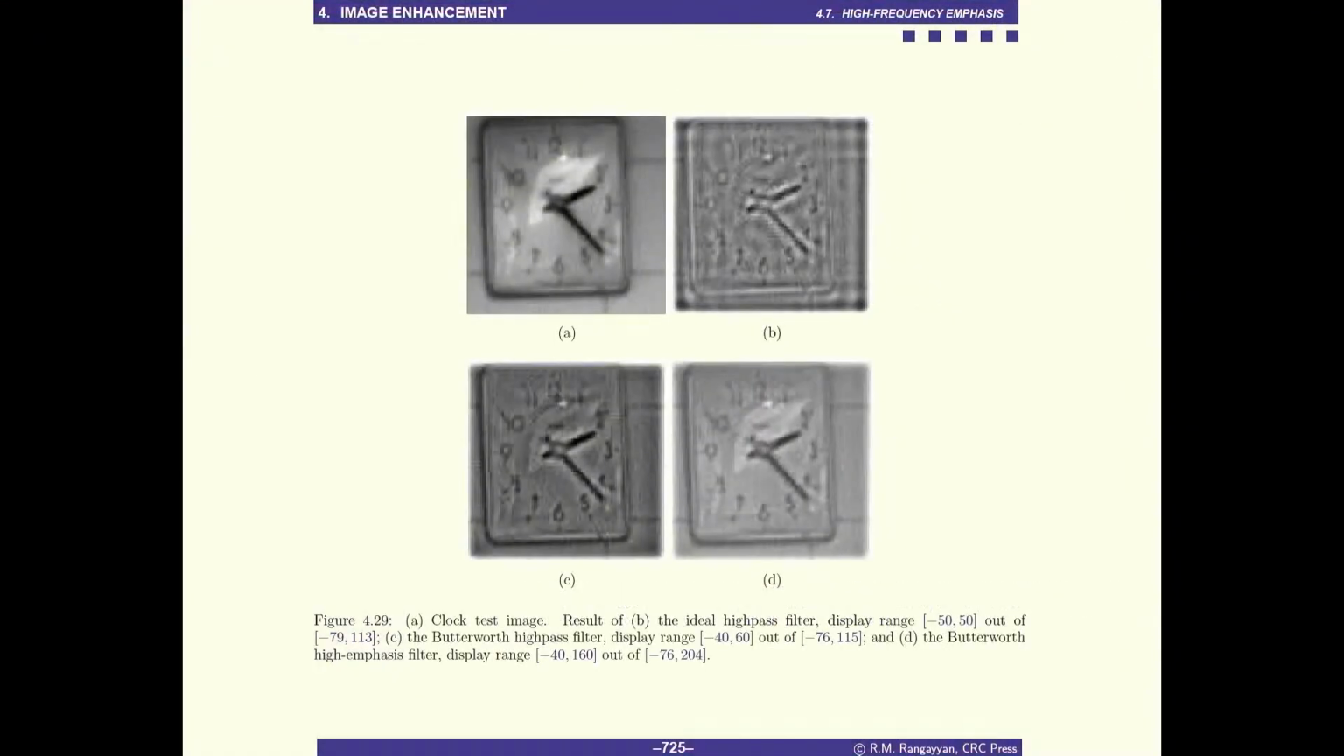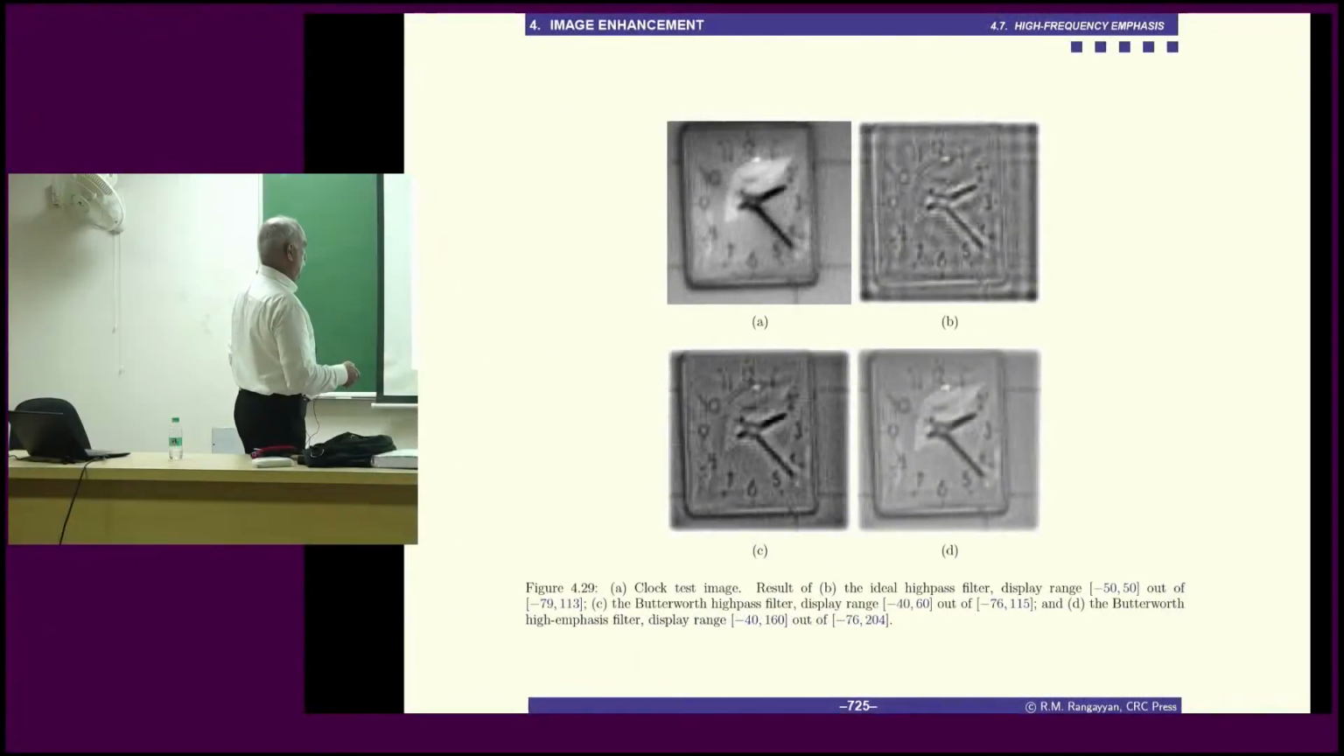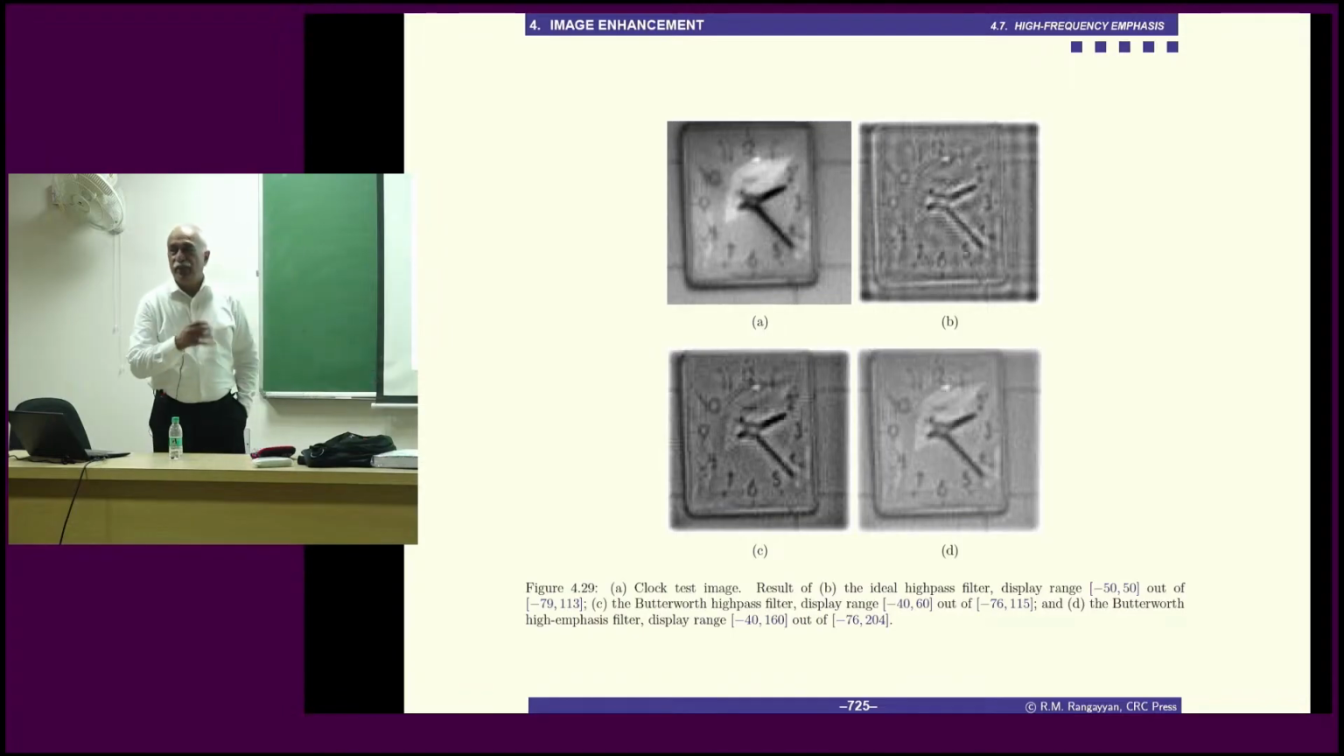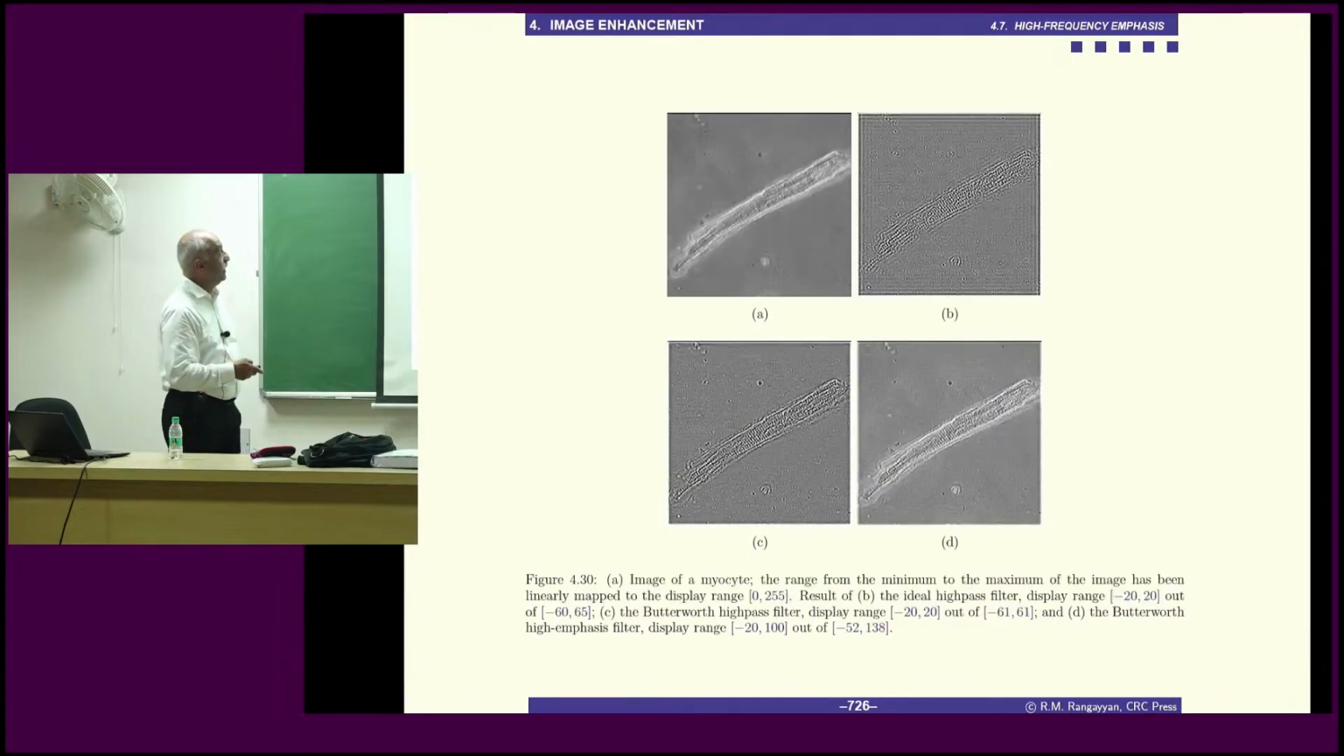So a few examples. The clock image again. Ideal high-pass filter will introduce ringing artifacts. Butterworth high-pass filter, and this is the Butterworth high-emphasis filter. So there is some sharpening here without ringing artifact. That's not good. This is not good for enhancement. Here intensity information is maintained. This area is bright, that area is dark. Here that brightness variation is removed by the high-pass filter.